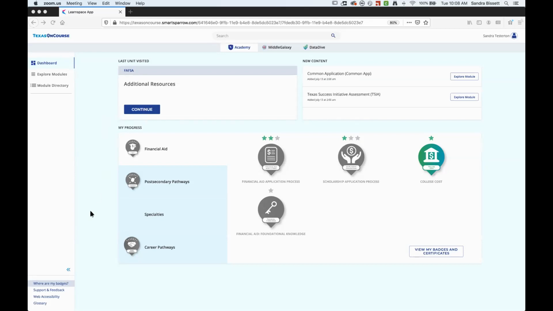If for any reason you need to contact us or get more information, or you have to look up a term, you can locate that in the lower left quadrant. You can find out information about your old badges from the previous version of the Academy, contact our support, utilize our glossary, or get information about university web accessibility.